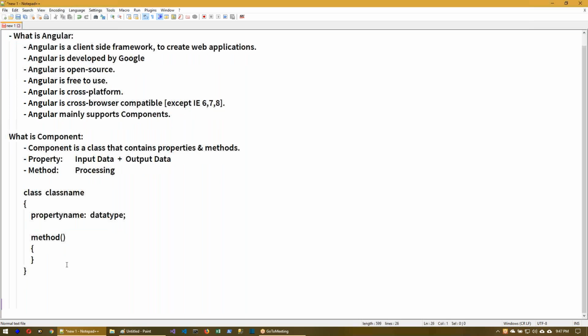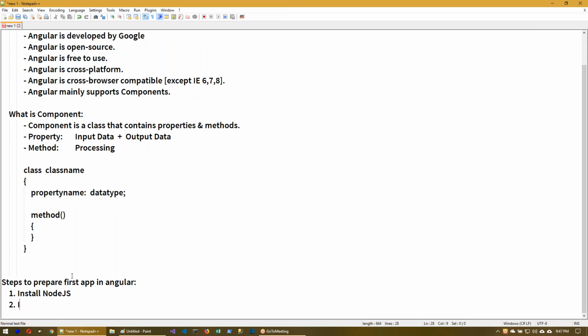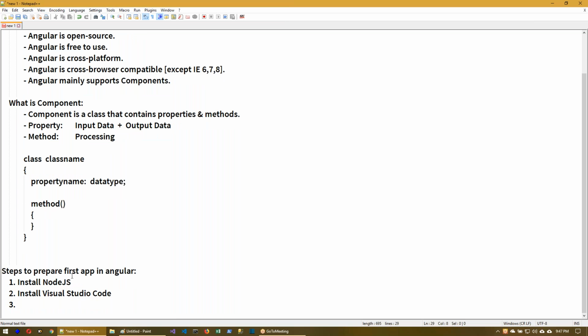Okay, now let's go for the next topic, that is steps to prepare the first application in Angular. I will show this same example of a login form practically. So first we have to install Node.js. Next we have to install Visual Studio Code. Next we have to install Angular CLI.